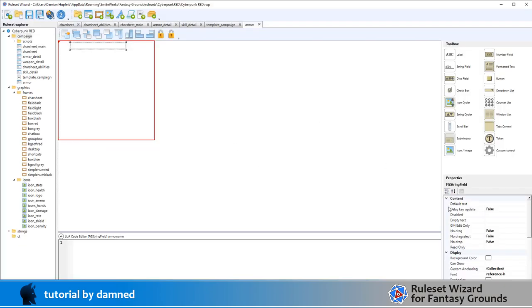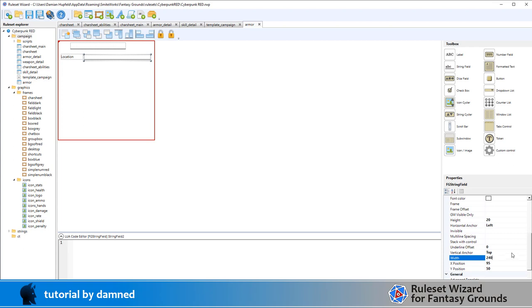Let's add another label here. We'll call this one, the text here will be location. The font is fine. Just change the width here to perhaps 80. And we're going to put in a string field next to it. So that'll be 95, 50, and the width will be 240. We're going to set the underline offset to 1, and we will give it a name. So this is armor location.